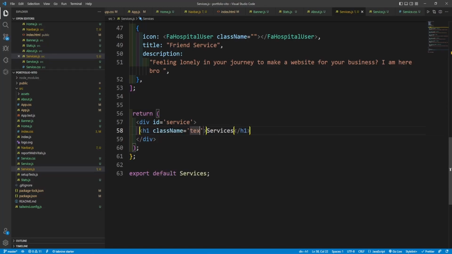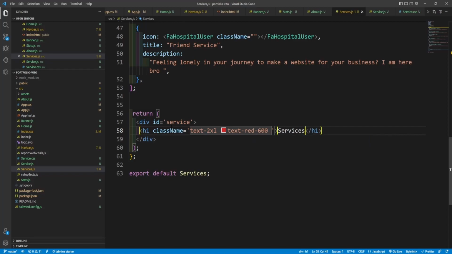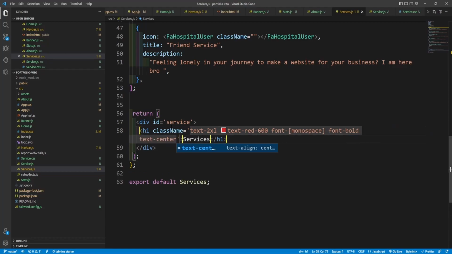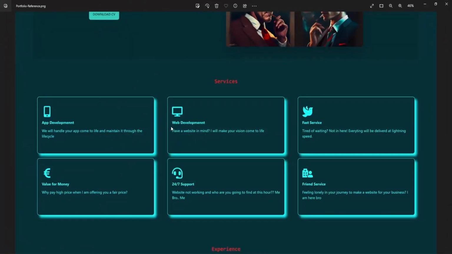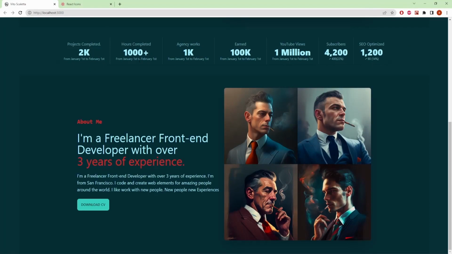Class name is going to be, text is going to be 2XL in the mobile device or everywhere. Text red 600. Font is going to be monospace. Font is going to be bold. Text is going to be in the center, and margin top is going to be 20. Let's see how it looks.